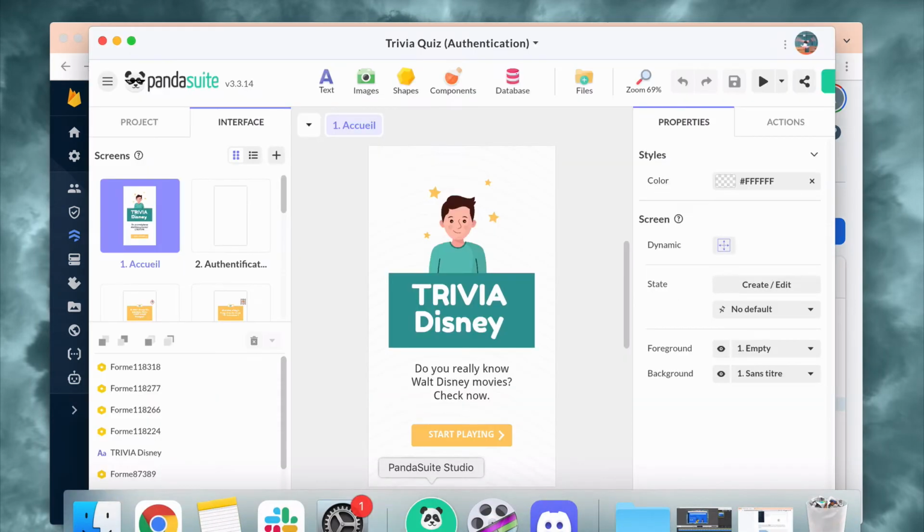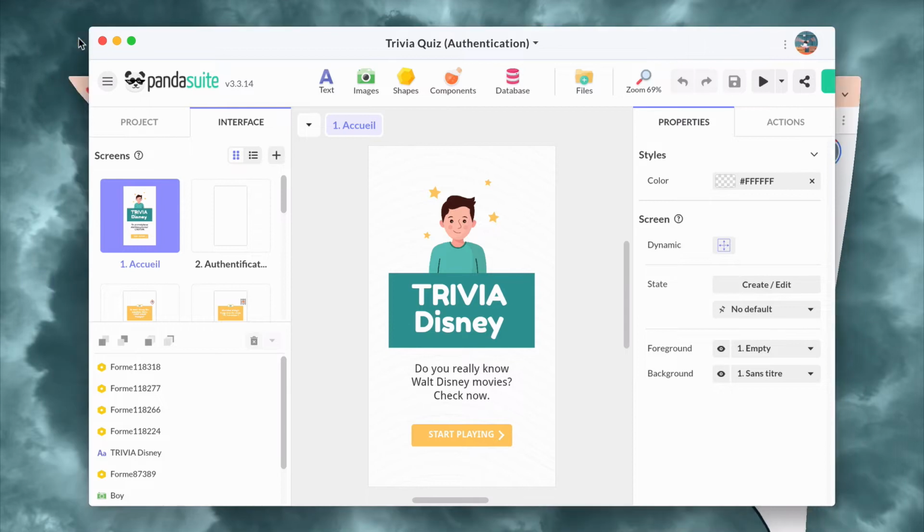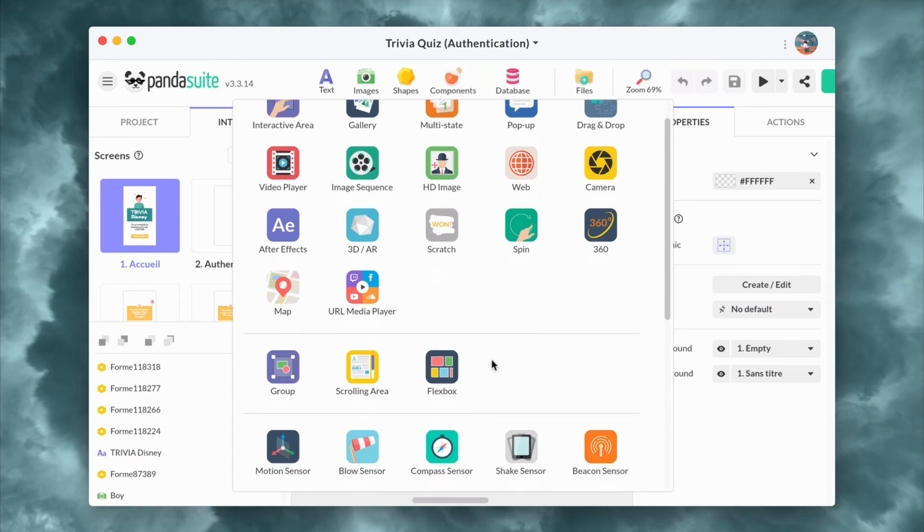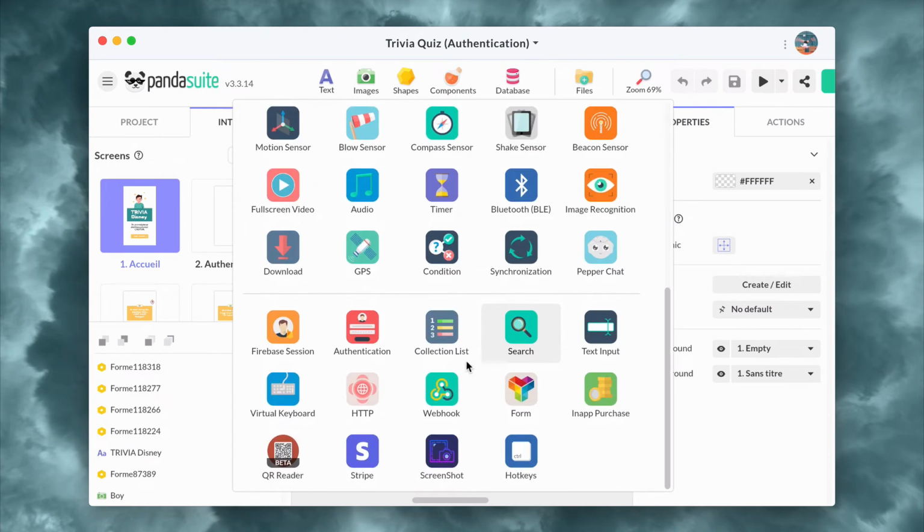Let's go back to Pandasuite Studio to set up authentication within your app. You need to add two components, Firebase Session and Authentication. The Firebase Session component is non-graphic. It is used to qualify a user, associate data, and create sign-in and sign-out related events. The authentication is a graphical component to display the authentication form.